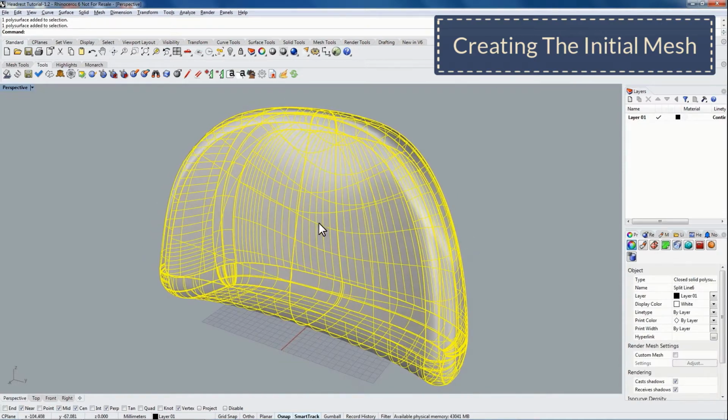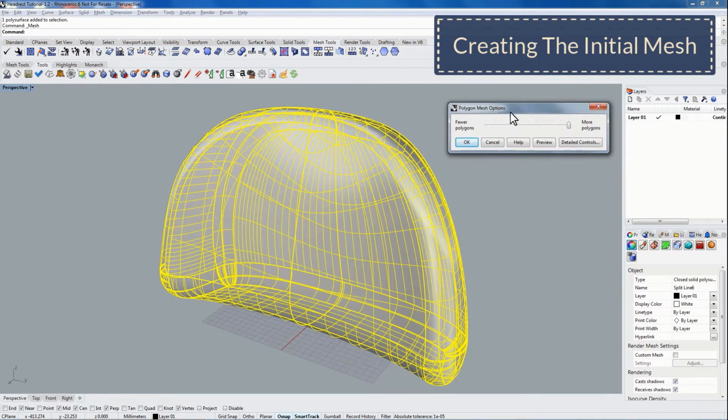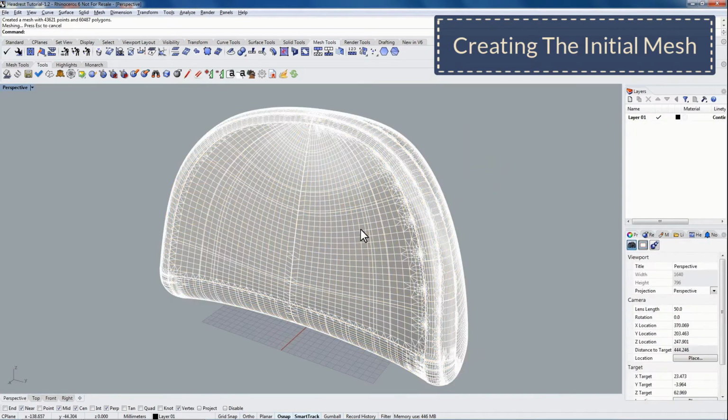So we will begin by selecting the object. We'll go to our Mesh Tools toolbar, and we'll use the Mesh command to create a mesh. For simplicity's sake, we're going to use simple controls, and we're just going to create the most polygons possible. When done, we'll click the OK button, and soon we have a mesh.